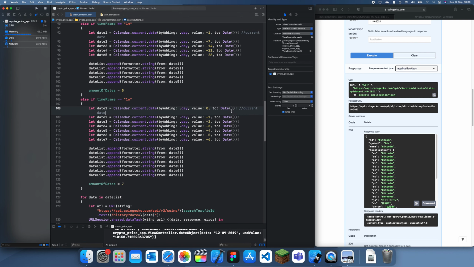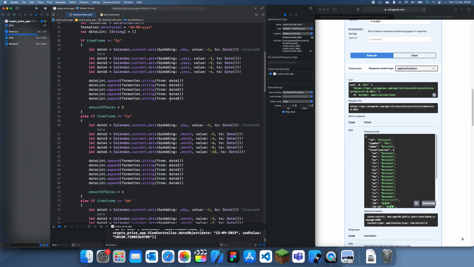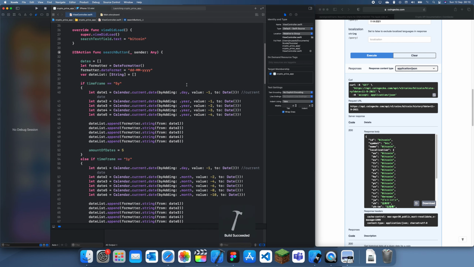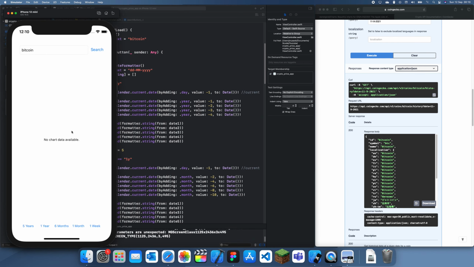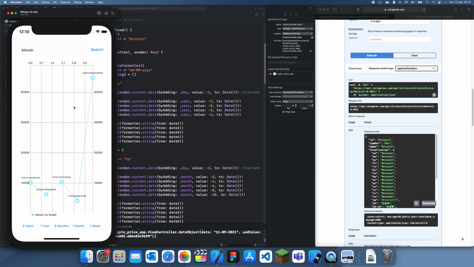make this work. The only problem I can see is for this 1 week. I don't know if that will work, but for this I guess I can just leave it since there's already 7 dates. So yeah, now if I run this, we should be getting our 5 points on the graph.